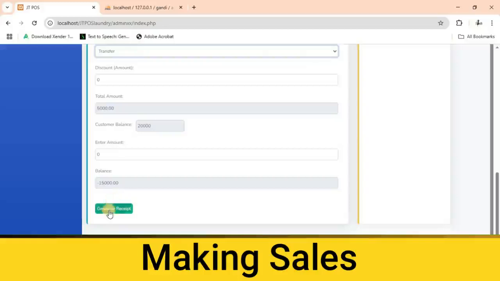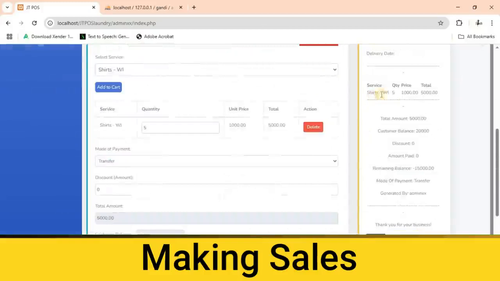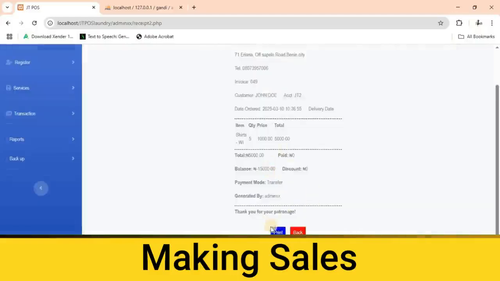If I go ahead and generate this receipt, you can see what is happening here. The shirts for washing and ironing, 5 shirts, and the total is 5,000. Since our customer has a balance of 20,000, there was no discount given. He didn't pay any money because he has a balance. His remaining balance is now 15,000 with us, and this was generated by admin. If we go on save, you can print this receipt to give to the customer or generate it as a PDF. But since we've done this, I'm going to go back.